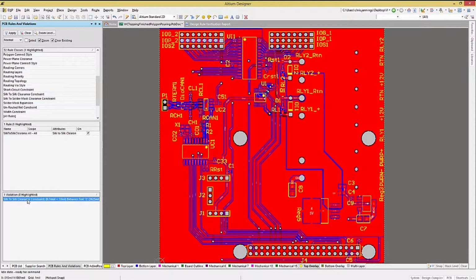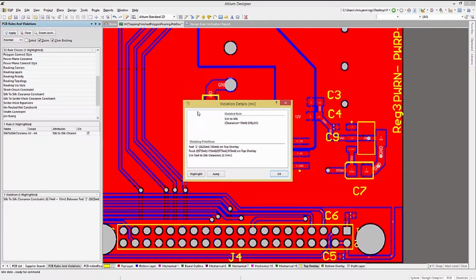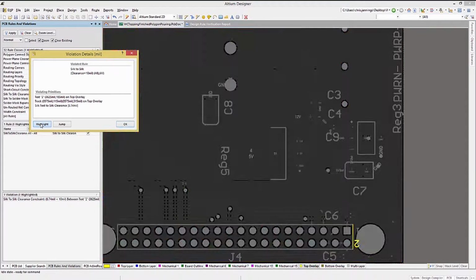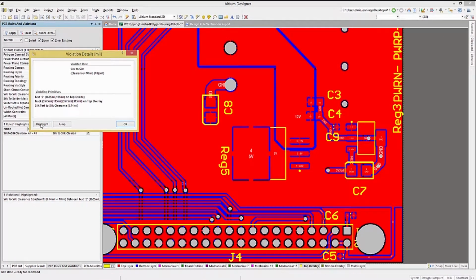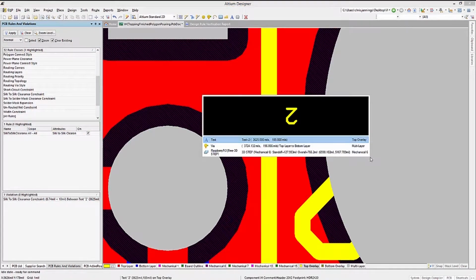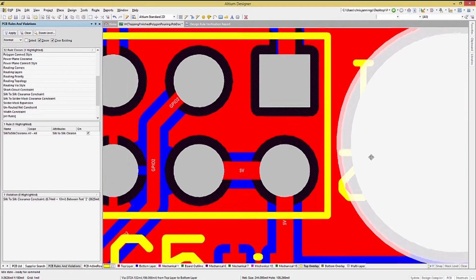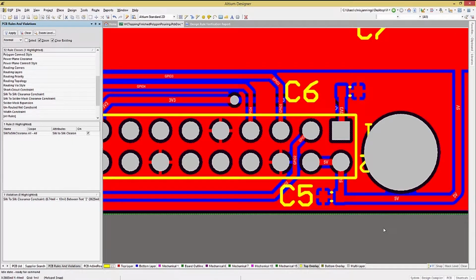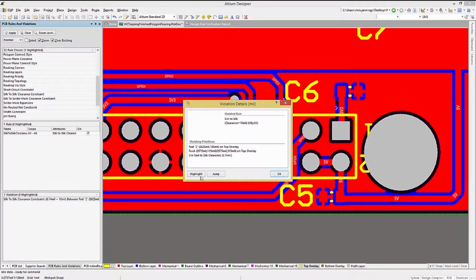Running the rule check now shows a single violation. We double-click on the entry and jump highlight to find out what the issue is. As with the silk-to-solder violation, these are typical reported violations that occur. This violation is a result of the J4 connector footprint silkscreen and can be ignored or, if you prefer, fix the footprint. By now the process should be clear. Run the individual rule, double-click on the listed violations, jump, highlight, and fix, then rerun the rule to make sure that you've cleared up all of those particular rules.